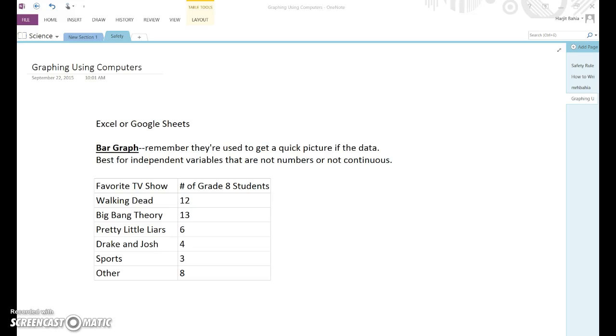Okay, going to show you how to graph using tablets or laptops, using computers. You have already done this by hand, making bar graphs and line graphs using just paper and pencil. And this hopefully will speed things up for you. There's two main programs that do the graphing.